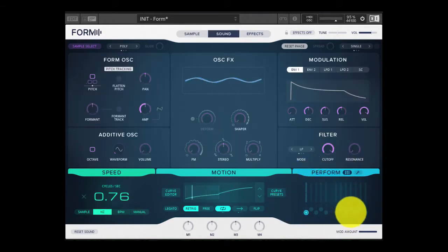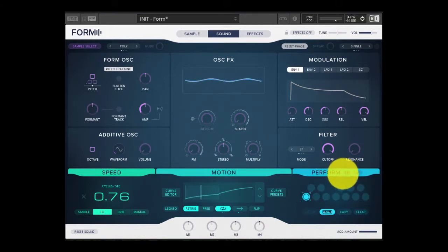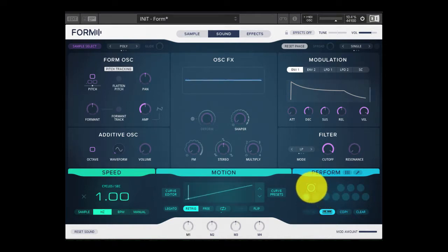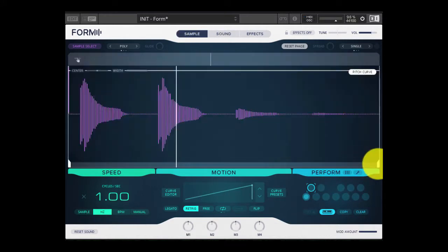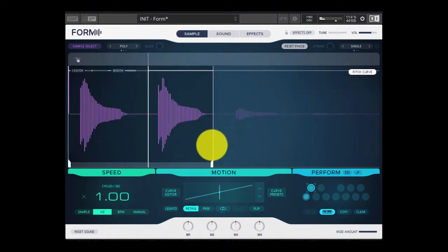In the Perform section, we've got 12 slots, and how these slots work is that you can have the same sound, and as soon as you change any parameter, it will remember it automatically. So now this is my current sound. As soon as I click on another one, we will be back to the original, which is quite handy. So I'm just going to cut off that again.